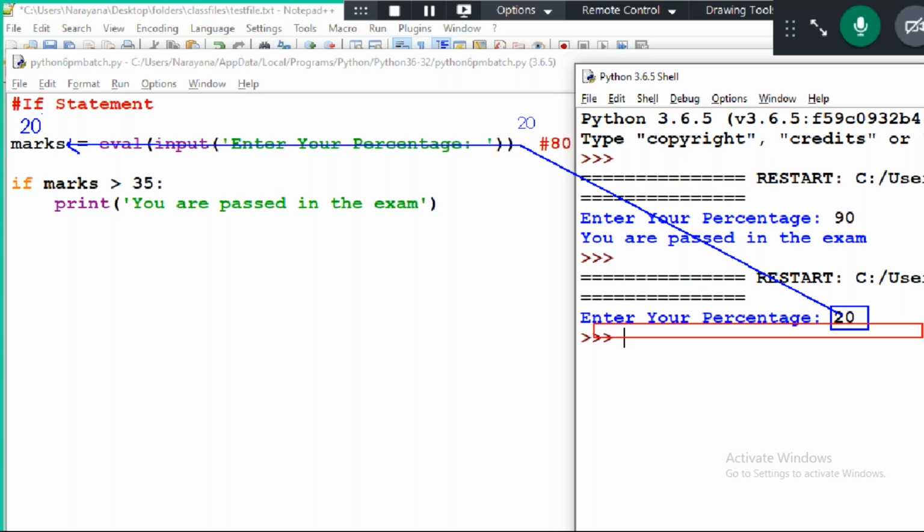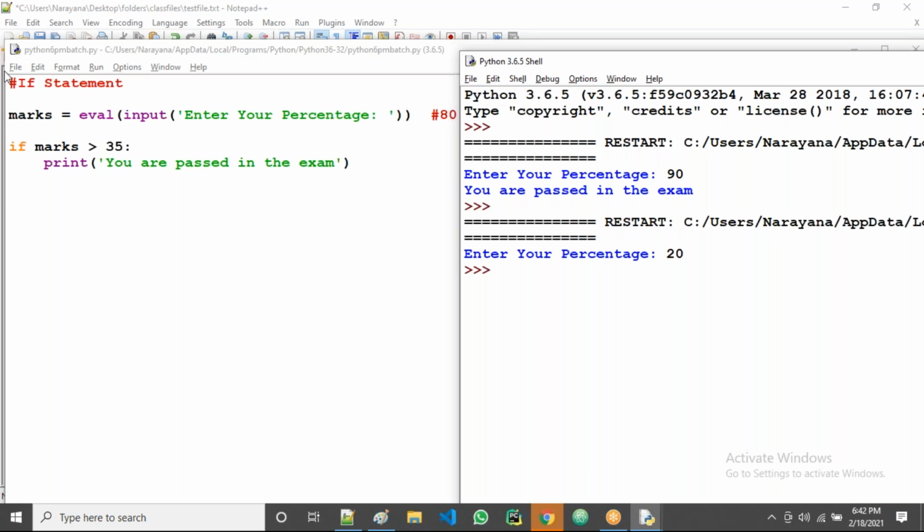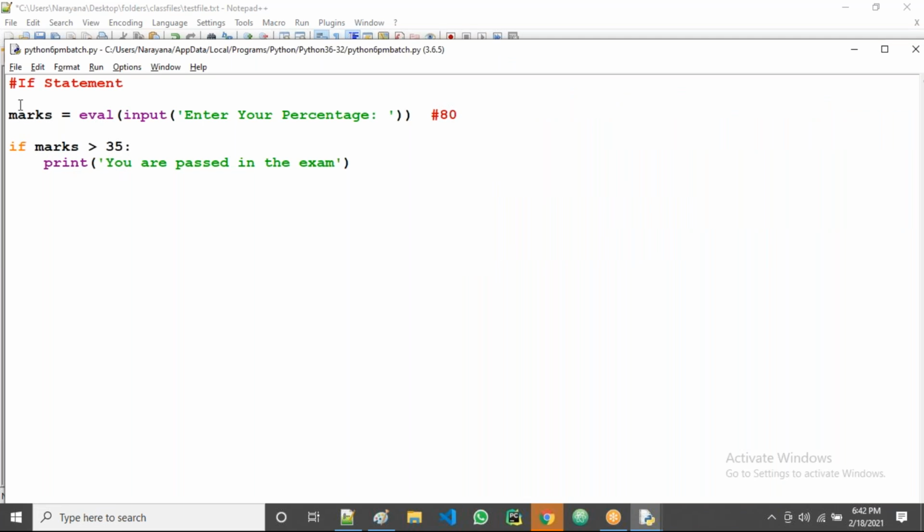For example, sir, if I give below 35, I want to display you are failed in the exam. If I give above 35, I want to display you are passed. If I give below 35, I want to display you are failed. Then how is it possible, sir? Then guys, you have to take the else block. If you take the else block, then that is called the if else statement, guys.